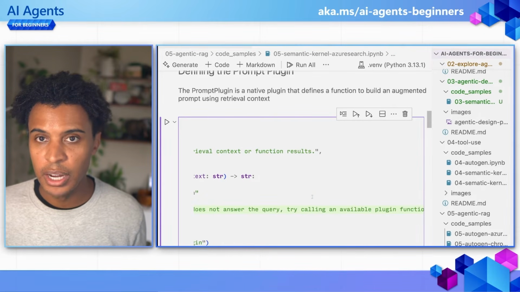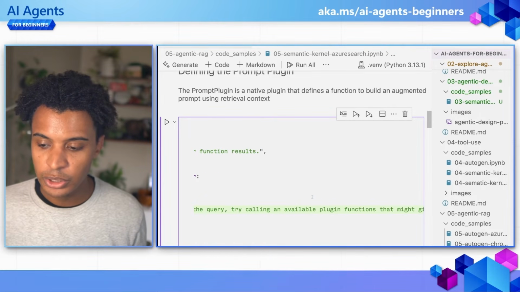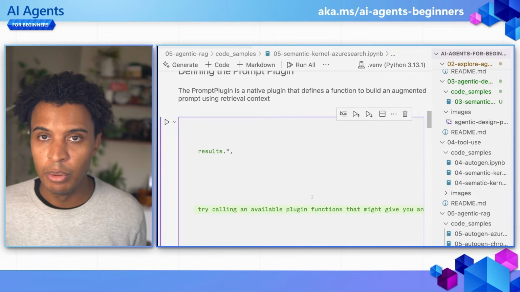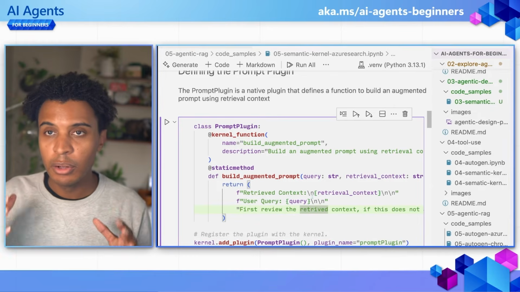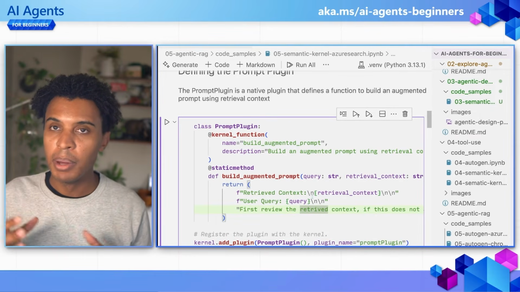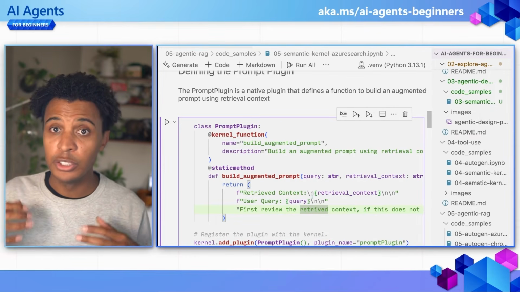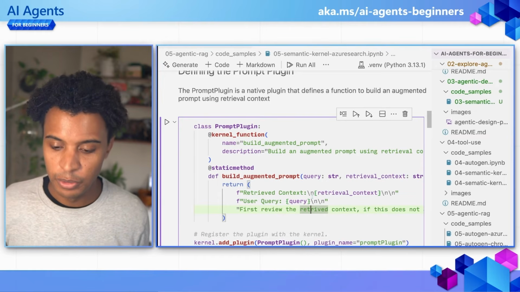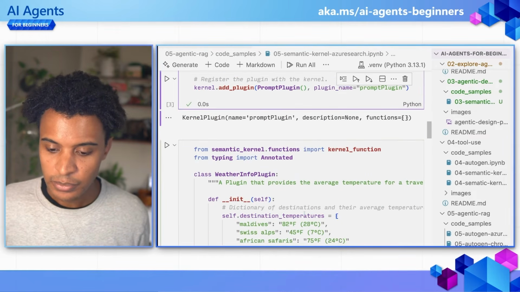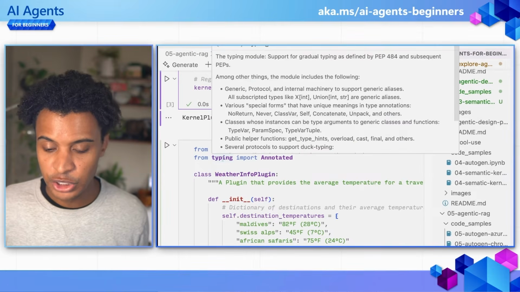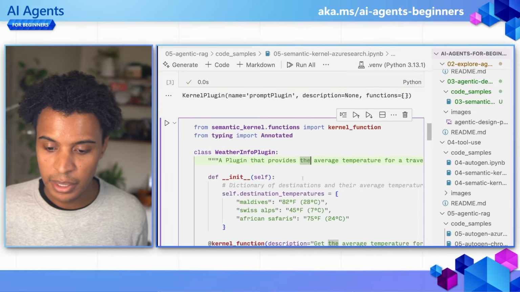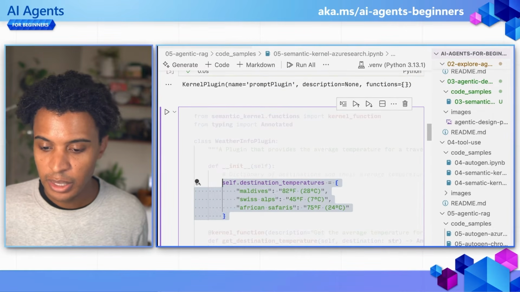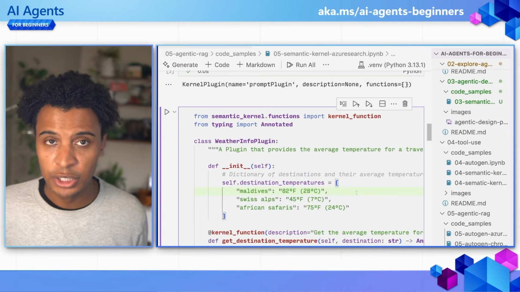If it doesn't, we're also going to direct it to try any of the available plugin functions, because that's, again, the power of agentic RAG. It's not only to do the retrieval part, but to combine those elements to other tools and things to get information to answer the query of the user. So after that, we will make a plugin just so that the agent has another option. In this case, we have this class weather info plugin. And this basically just returns a few different locations and an average temperature.